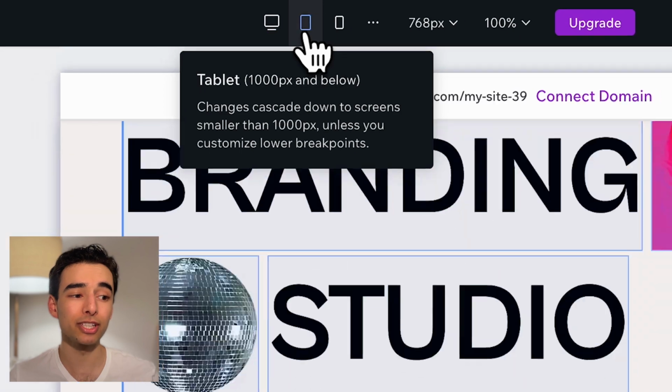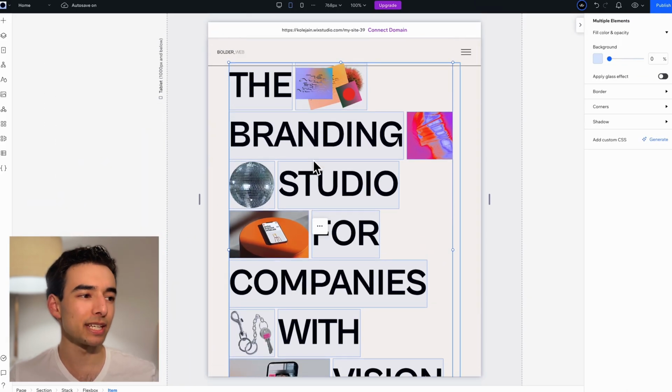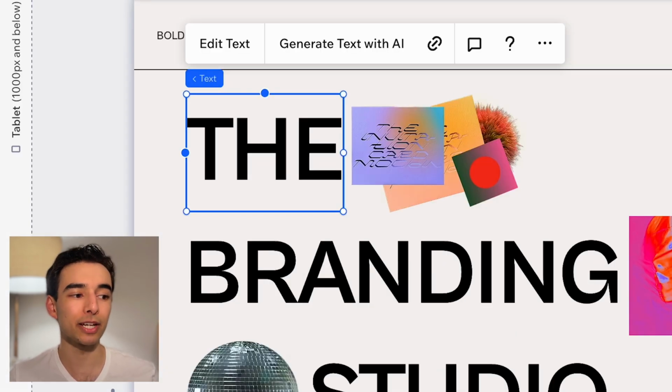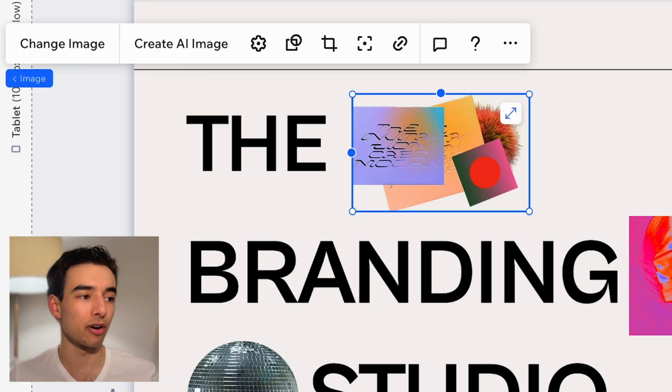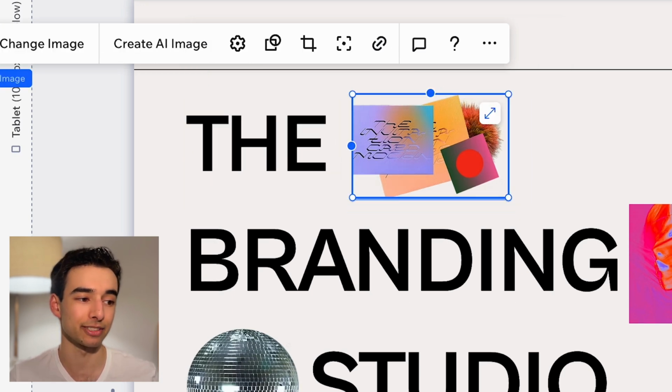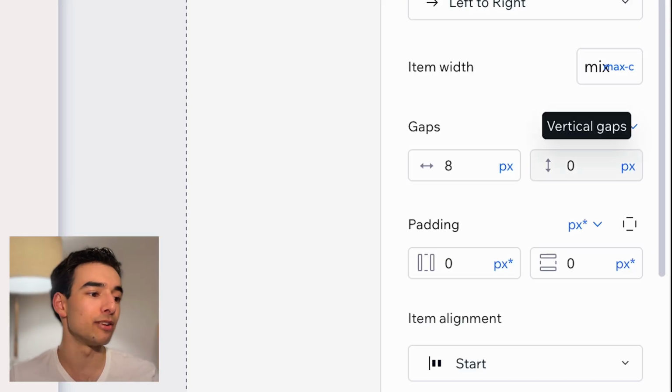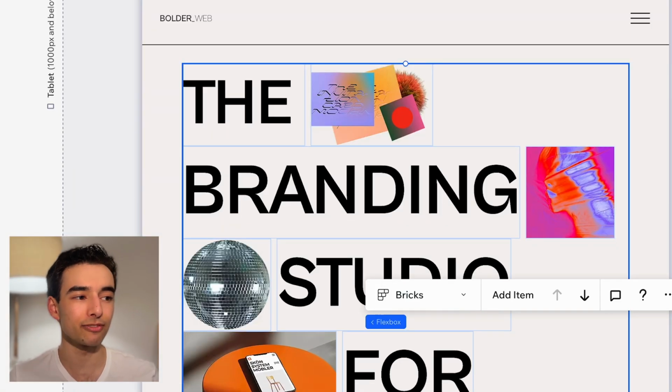But switching over to tablet, things are a little bit too large. So I'm going to drop down the text from 100 to 90 pixels and reduce the height of our images to 115 pixels. I'm also going to go ahead and remove the vertical gap so it feels a little bit more compact. And that is virtually it for tablet, since Flexbox is literally so flexible.